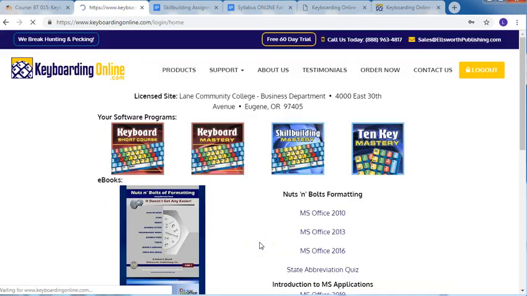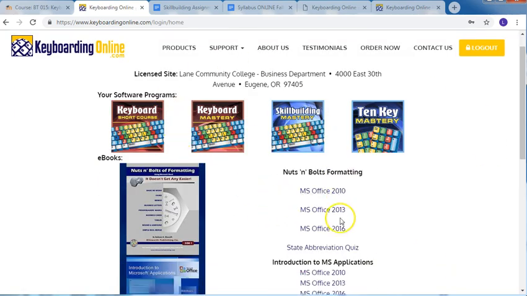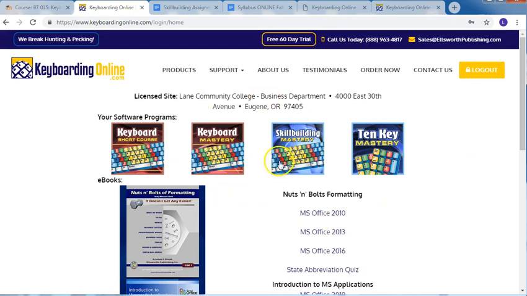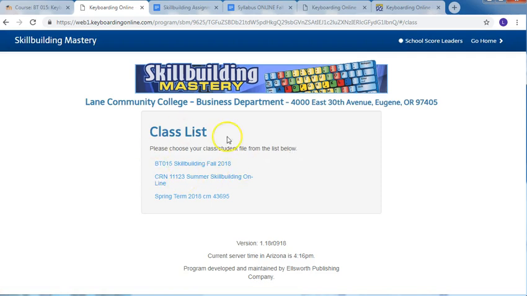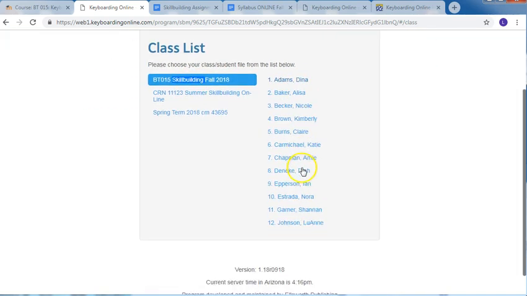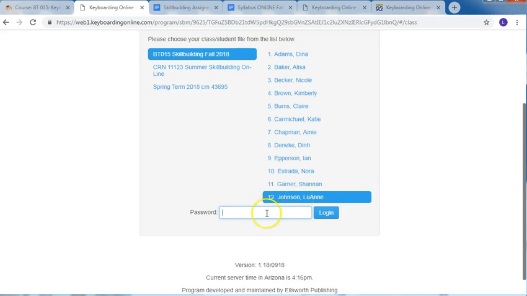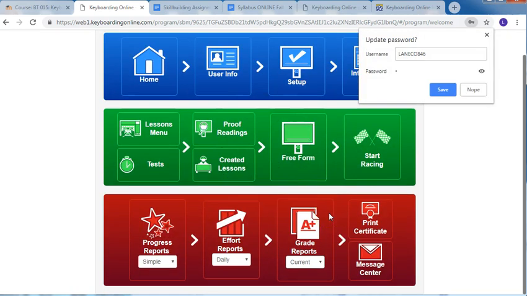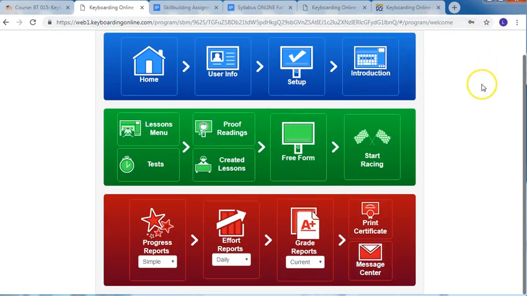I'm going to hit sign in. And then I'm going to choose the class. The instructions will tell you to go to Skillbuilding Mastery, this blue one. And the class you're going to choose is BT015 Skillbuilding Fall 2018. You're going to click, you're going to find your name, and your password, it will tell you in your instructions, is the number 1. The number 1, again, that tells you in your instructions. And you can change that at any time, but the very first time, it's the number 1.